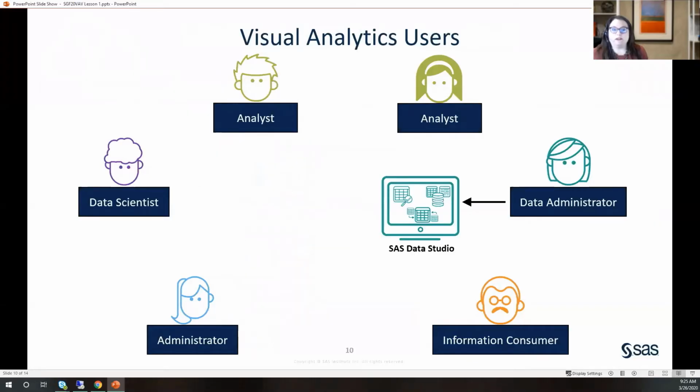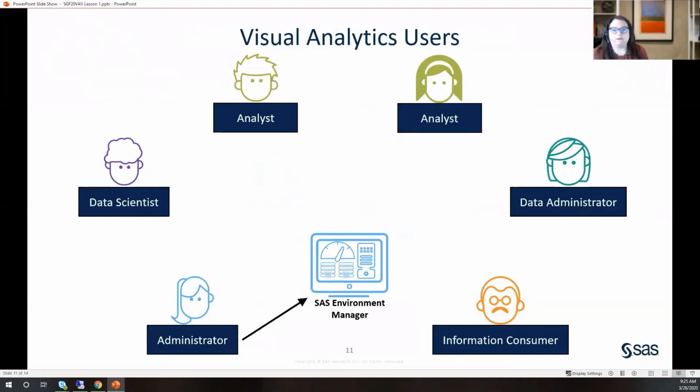Our data administrator might be using the Data Studio application on Viya, and that allows them to clean data, make changes to the data, upload data to CAS. Our administrator is in charge of making sure the environment is healthy. So making sure we have the correct access, making sure that the users also have the correct access to the correct tables. So not only access to the application, but also access to the data.